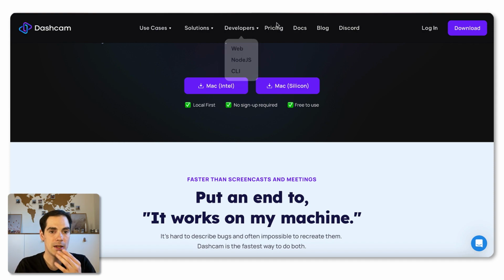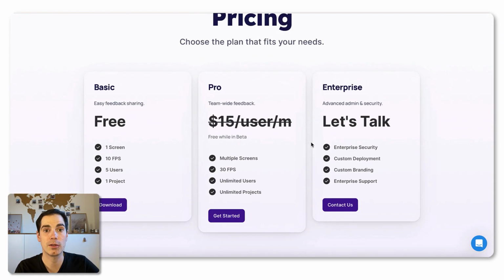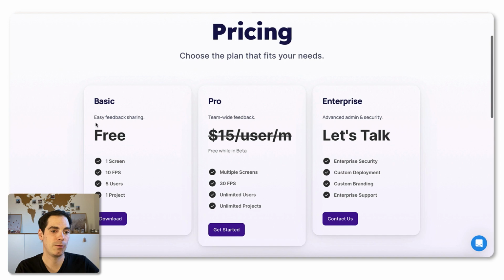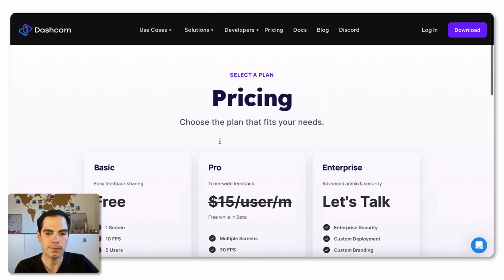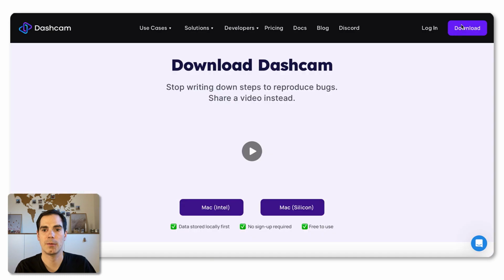What I can see here from a pricing point of view is that at the moment it's completely free. They have some pro functionalities when it comes to team collaboration and also the frames per second that you can record on the video side. But from the use case that I have seen, it's a completely free one, and it's perfect for you to try out.